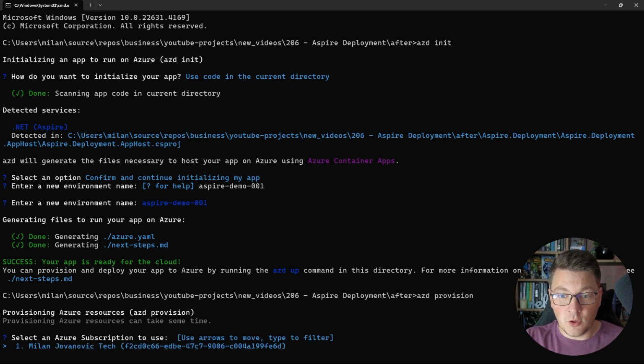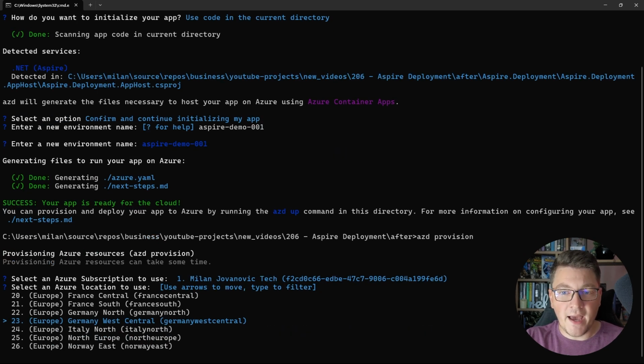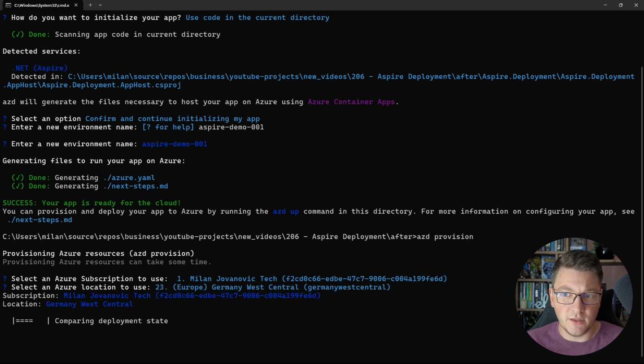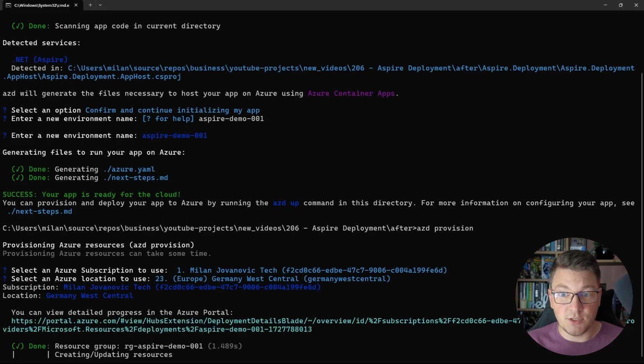And this is first going to prompt me for my Azure subscription, which I'm going to choose. Then it's going to ask me for a region where I want to host my Aspire application. I'm going to choose one that is geographically close to me. And then it's going to proceed to create our resource group for my deployment. And then finally provision the components that I'm going to need to run this Aspire application.